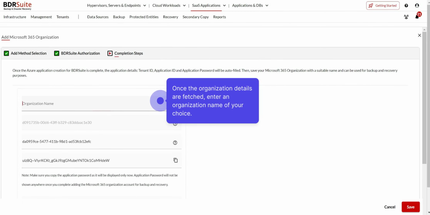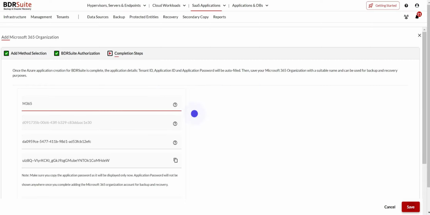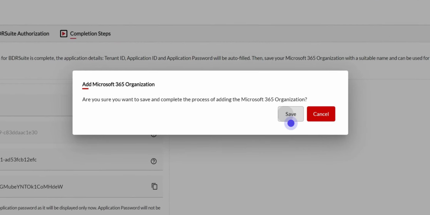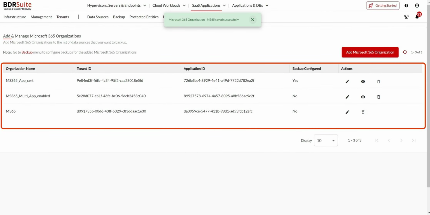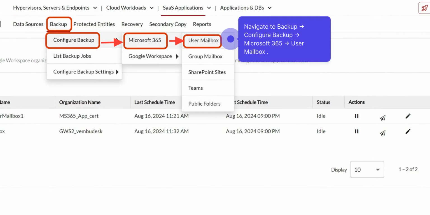The Microsoft 365 organization details will be automatically fetched. Enter a name for the organization. Click on Save. Click on Save to confirm. Once the organization is added, it will be listed as a data source that will let you perform backup and restore. Next, we can begin the backup job configuration process.